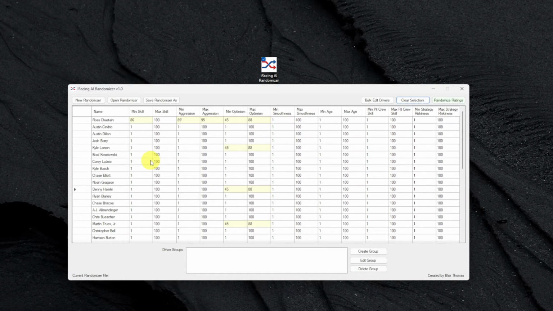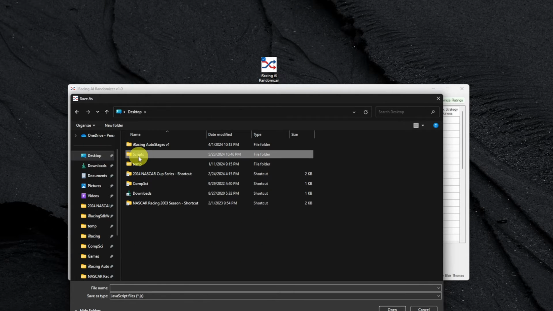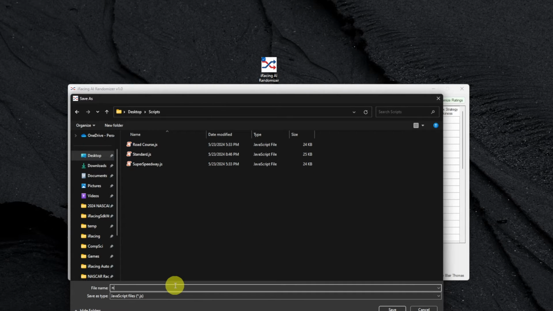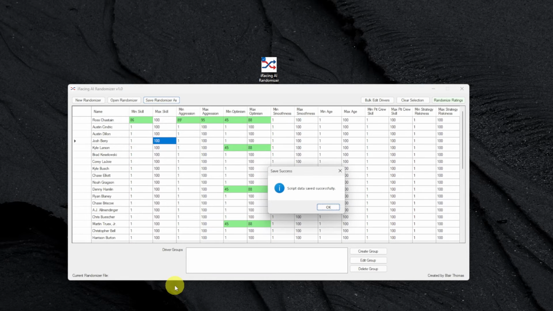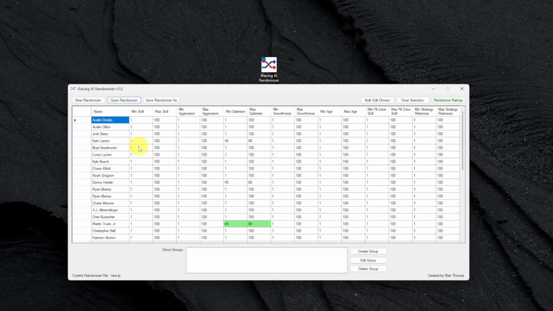Now, when you're all finished changing all these numbers however you want, click on the save randomizer as button here. You can save that wherever you want. Let's save it in scripts, and we'll just call this one new. Once that's saved in there, everything that was edited will turn green, and then now I can click on my open randomizer button, right? Navigate back to my new file, and there it is.